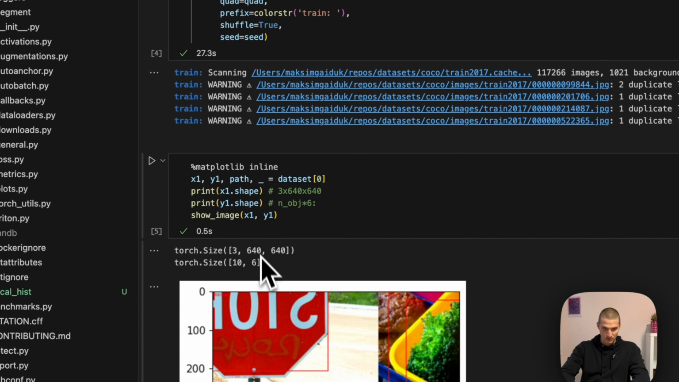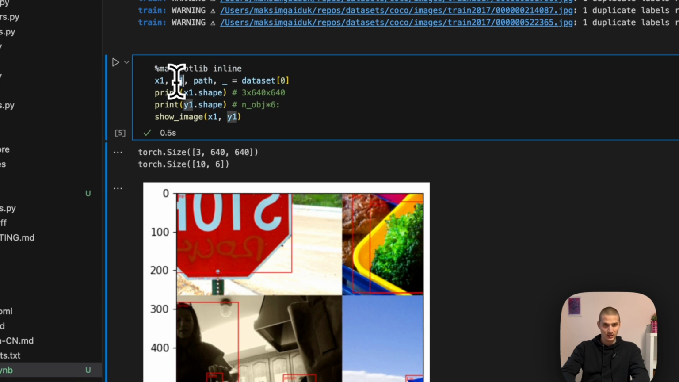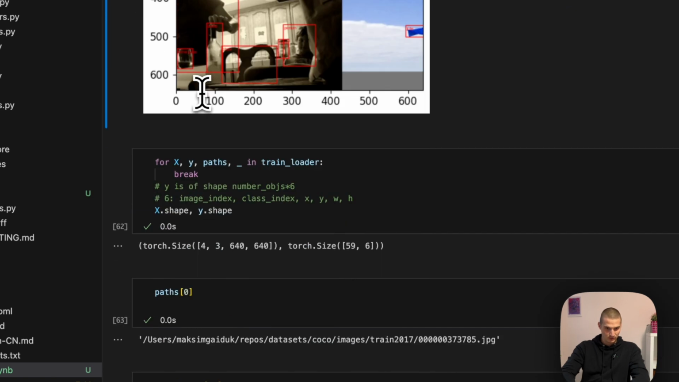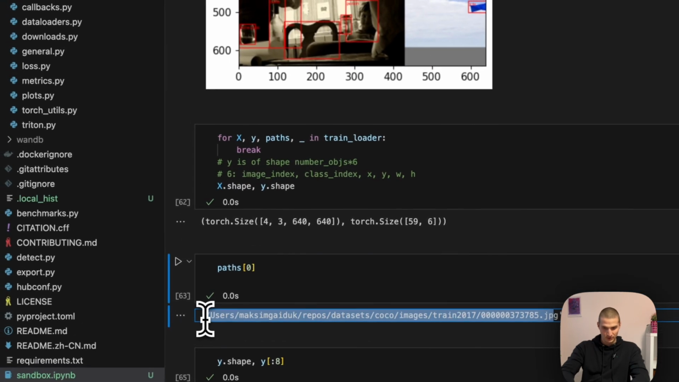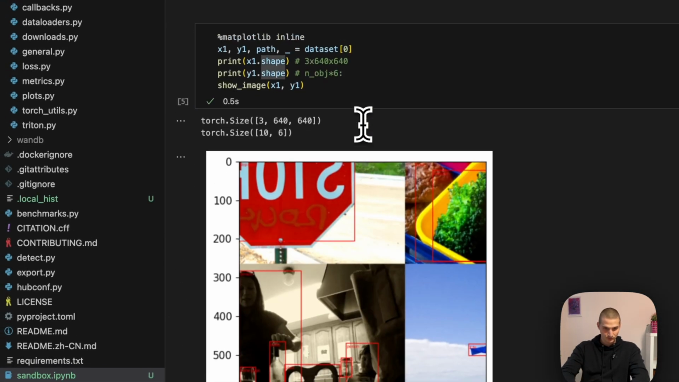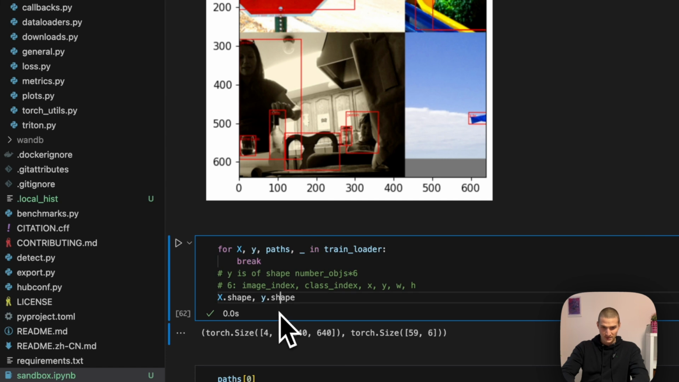Right, and we can also see that the element of the dataset has 4 sub-elements. The first one is just the image, in this case it's not a batch, it's just the image. The second one is the labels. The third one is the path. The path is just the actual file that you can look at with the original image. And I don't know what the fourth one is. It's usually none.